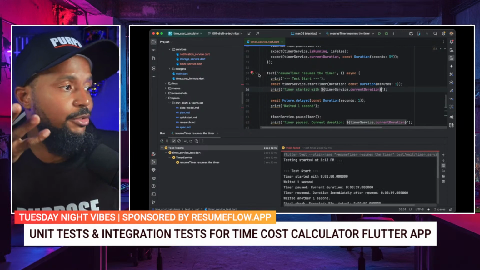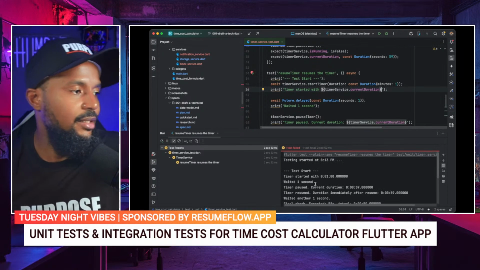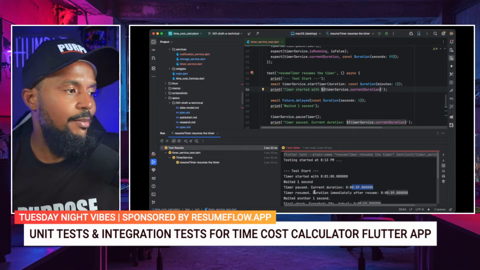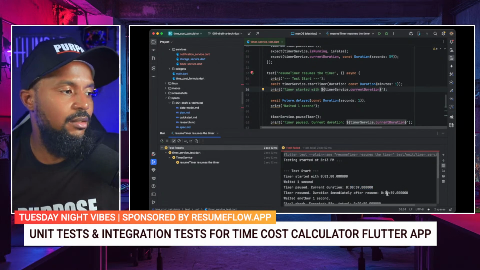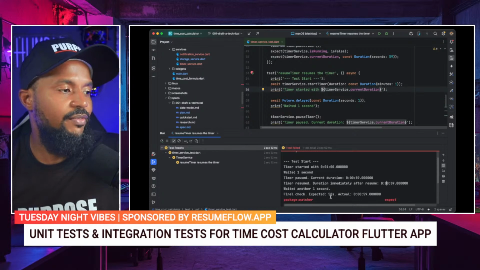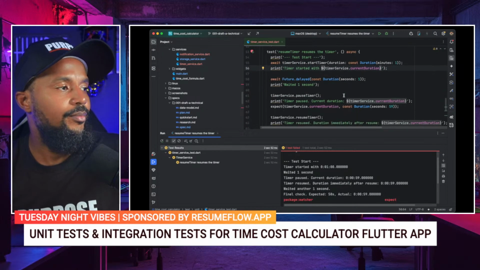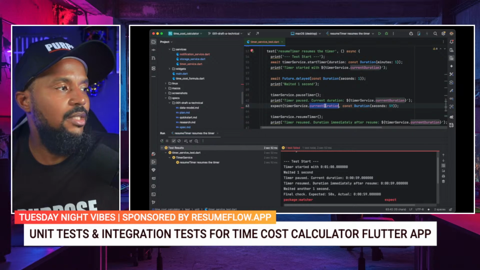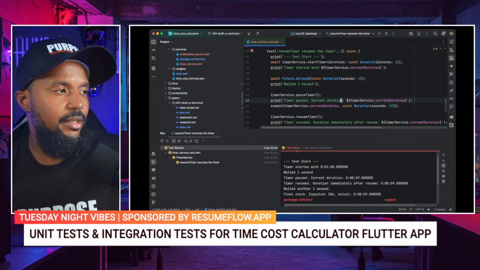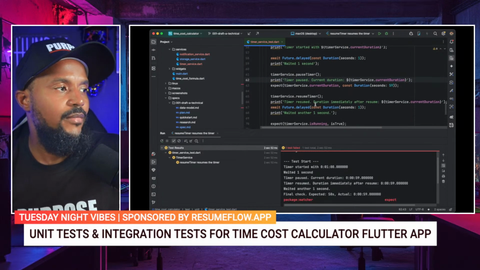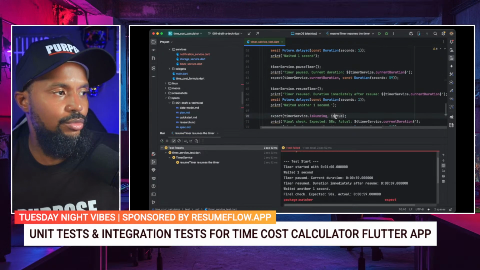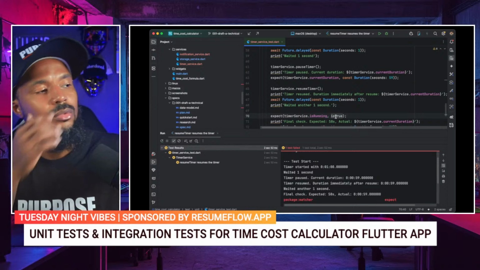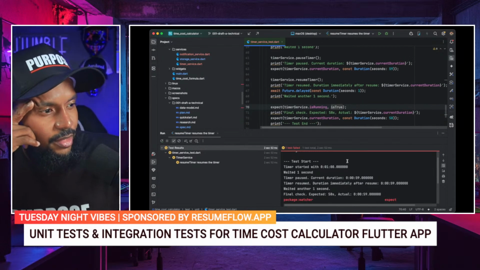All right, so that's correct. Timer started with 1, so that's correct. And then you wait 1 second, it's 59. Timer resumed, duration immediately after resume is 59. Wait another second. Final check 58. Expected 58, actual 59. That doesn't make any sense. That doesn't make any sense. The timer paused. Okay. Future delayed, constant duration 1. Timer service is running, true. Expected.